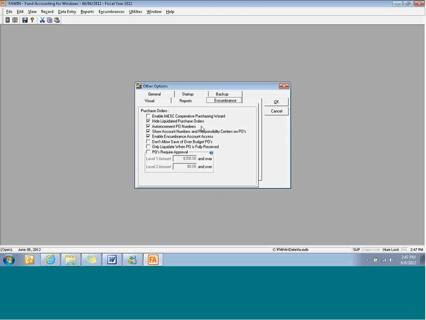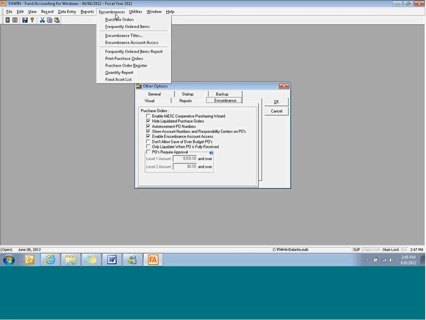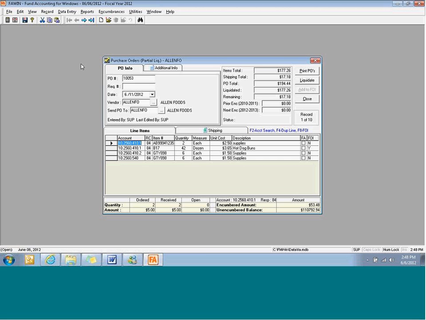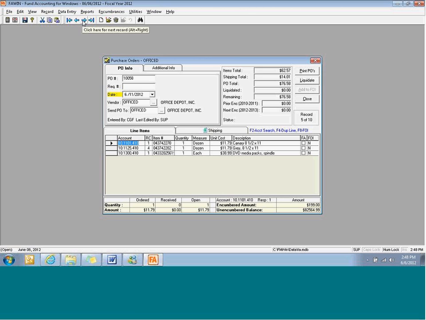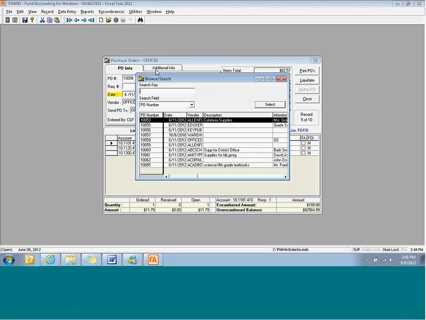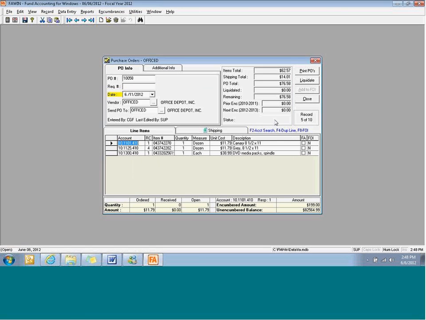All it is, if you have in encumbrance, when you look at purchase orders, here's one partially liquidated. This one is just open. This one is received, which we're going to talk about in a minute. You don't see any that are liquidated, because I have them hidden. When I click the binoculars to search, I only have these open purchase orders here. I don't have hundreds and hundreds that I've already liquidated. Those are all hidden.